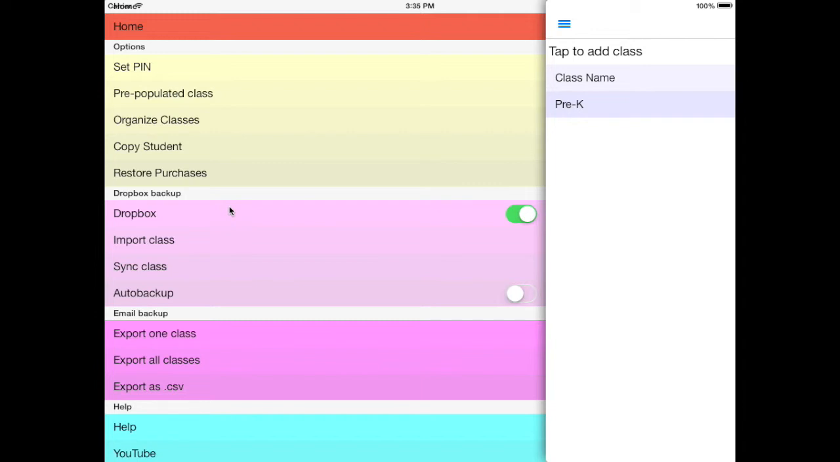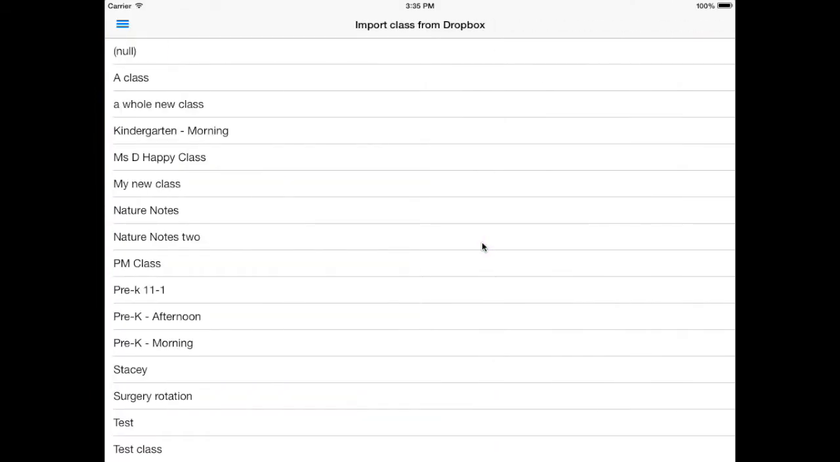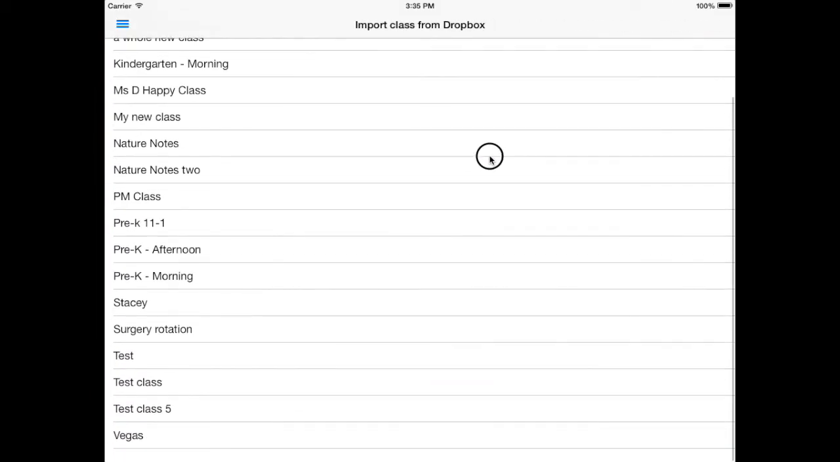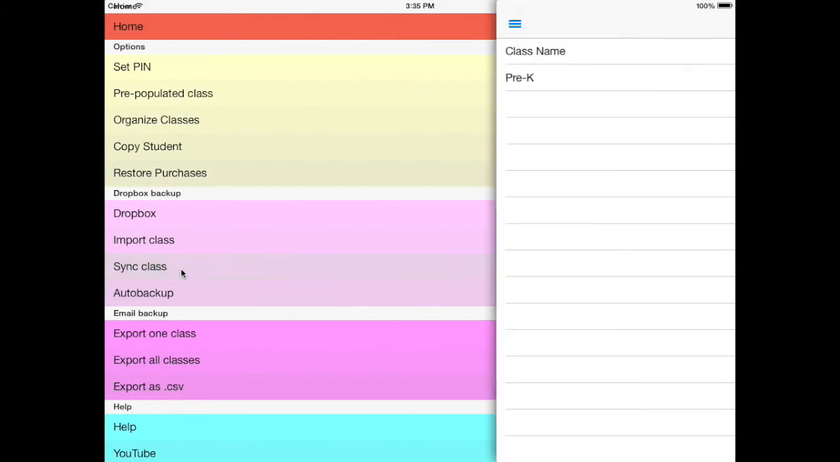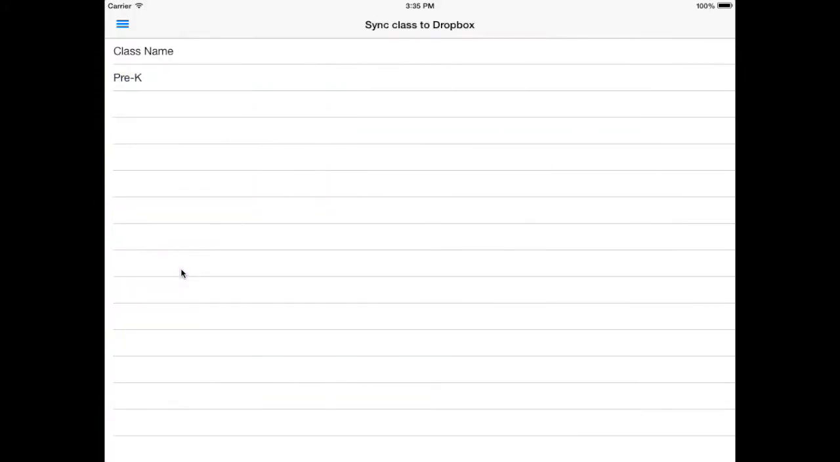So Dropbox. This switch over here will either connect you to Dropbox or disconnect you from Dropbox. So right now I'm connected to my Dropbox account. With that, I can now import classes. So if I go to import class, it's going to show me all the classes I have on Dropbox. Okay? You can sync classes. So this is if you have a class on your device that you want to send to Dropbox, you sync it to Dropbox. Okay? So I have my two classes, class name and pre-K, here.